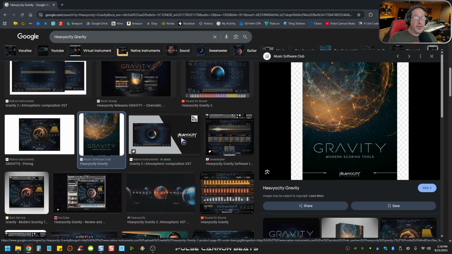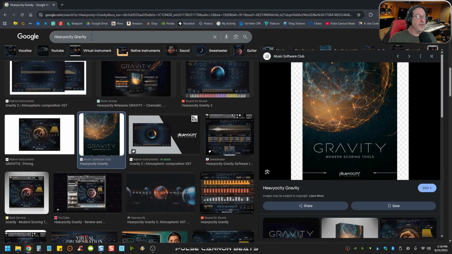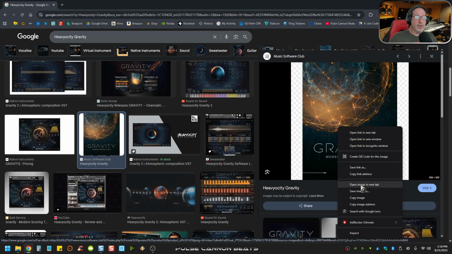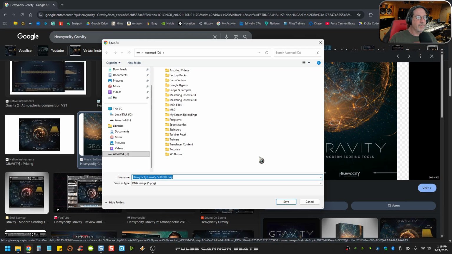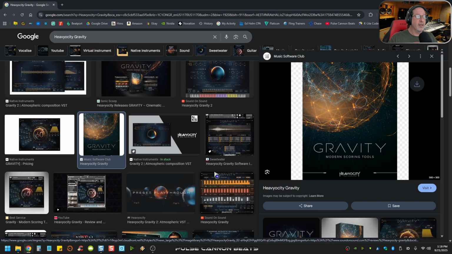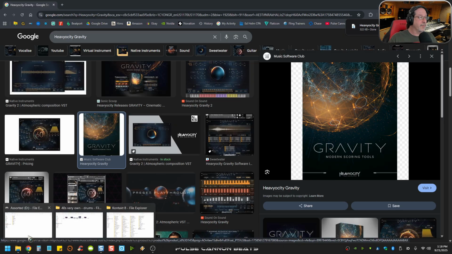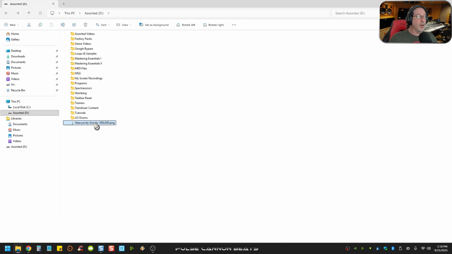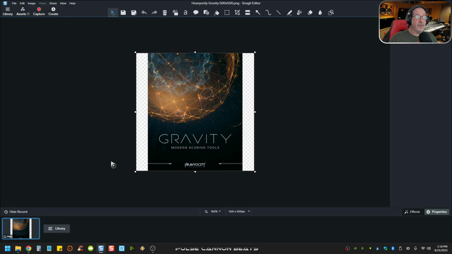So now you want to find an image. I typed in Heaviosity Gravity, and I came up with this right here. So I'm going to save this image. It doesn't matter what it's named or if it's a PNG or JPEG, but I think PNG is more advisable instead of JPEG. Now I'm going to open it in my photo editor, which is what you're going to need. You need some kind of photo editor in order for this to work.